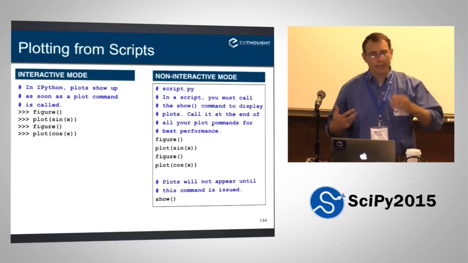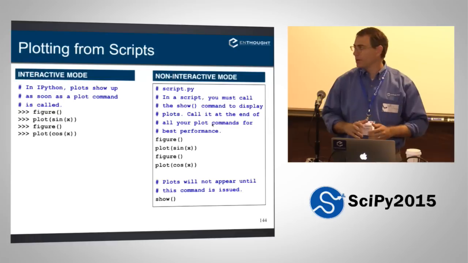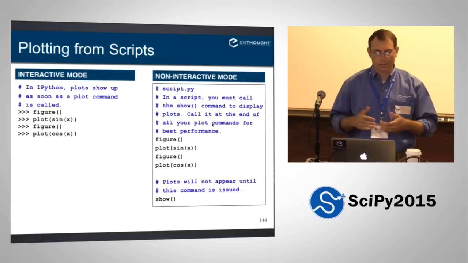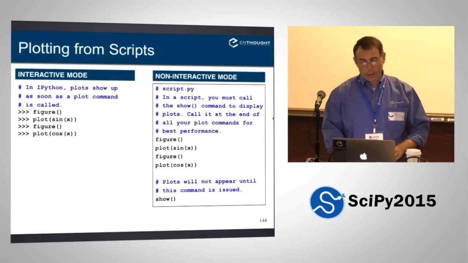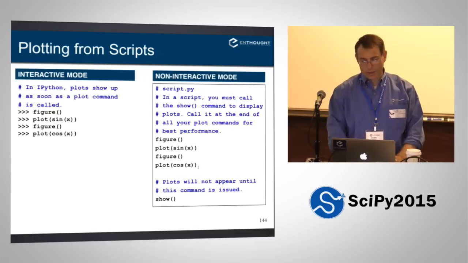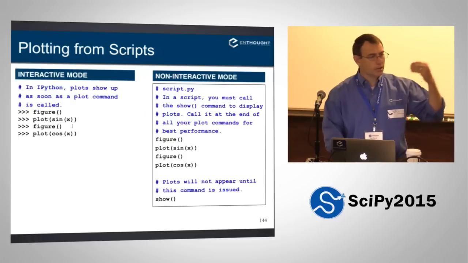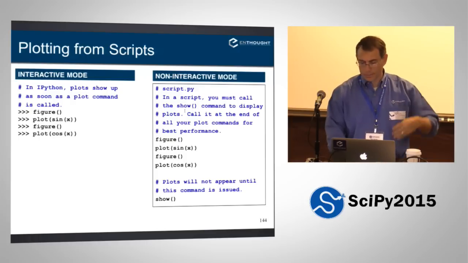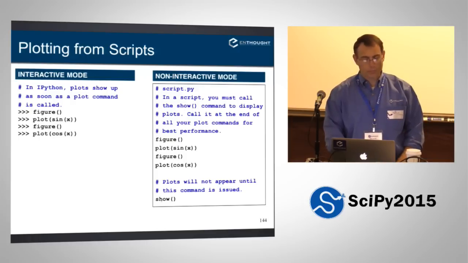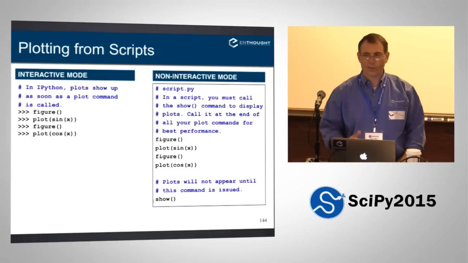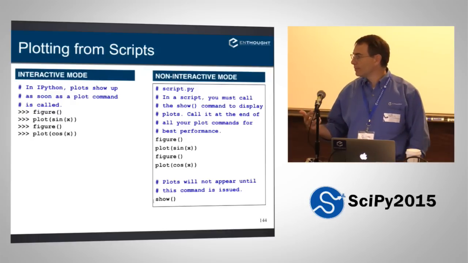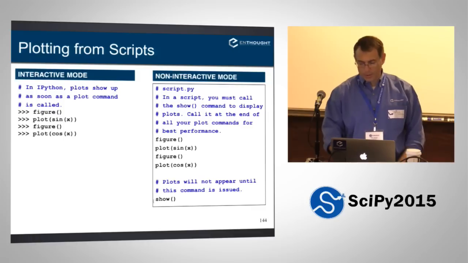Plotting from a script. Everything that I've shown so far is as if you're typing at a command line. All the plot commands are going to execute immediately. It works just fine from a script as well. The one thing is, if you type this from the command line, all of your plots show up as soon as you type them. If you do them from a script, you have to have this show command at the very end. If you don't have that, your plots won't come up. And invariably, that's a problem that people run into. Okay?